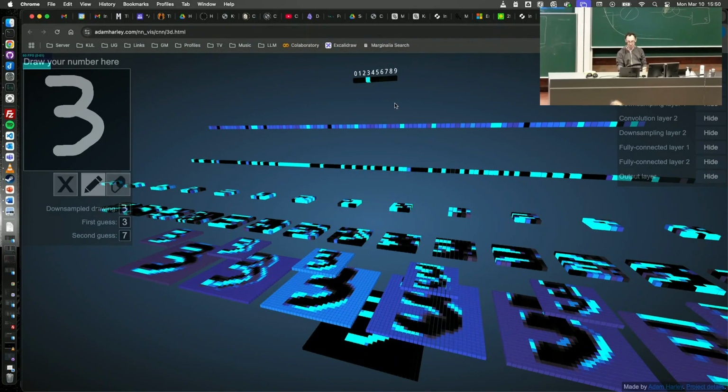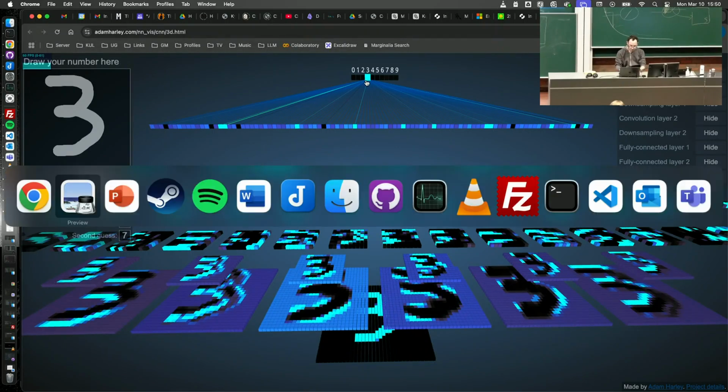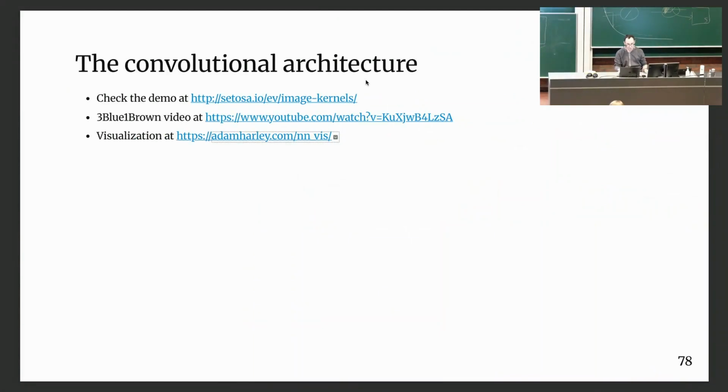So fully connected, fully connected, fully connected. And here is typically the place where during training we would have to use dropout to avoid overfitting. That's not shown here, but that's what's been done. And you see the prediction much better. So that's the convolutional architecture.